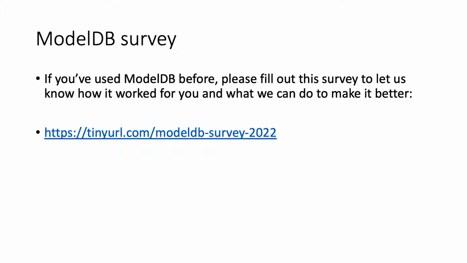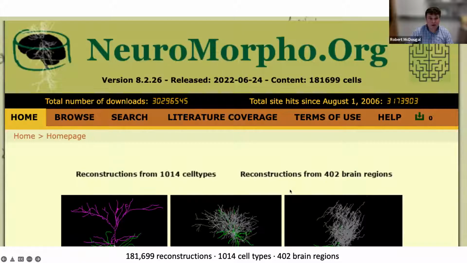Very true. All right. So if there's no other questions on this, moving on to the other resource that I want to highlight right now, it's especially important for Neuron simulation, specifically because of Neuron's emphasis and support for morphologically detailed cells, neuromorpho.org.